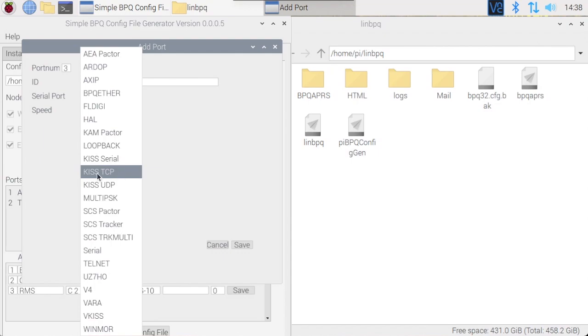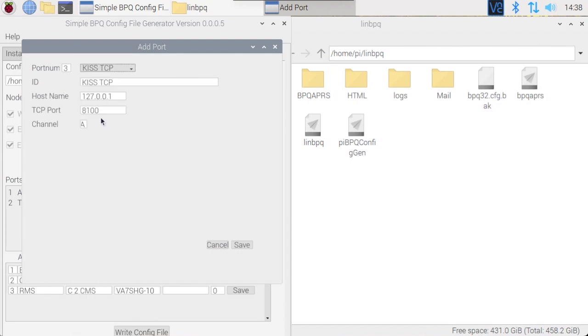Here we're going to choose KISS TCP. The way Direwolf is set up, it's available on the local host, which is 127.0.0.1 at port number 8001. So we've got a few things to change here.